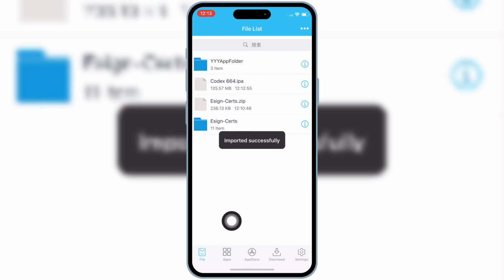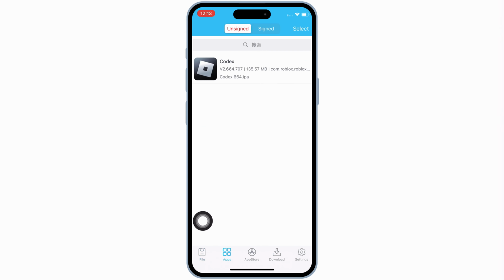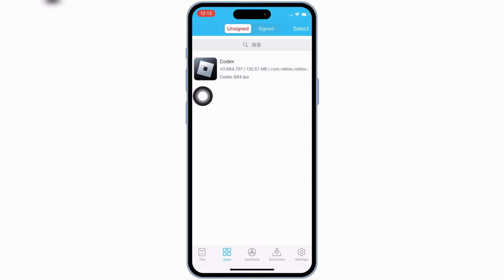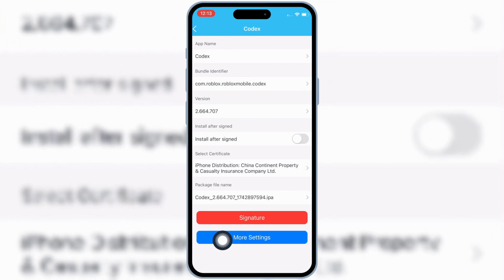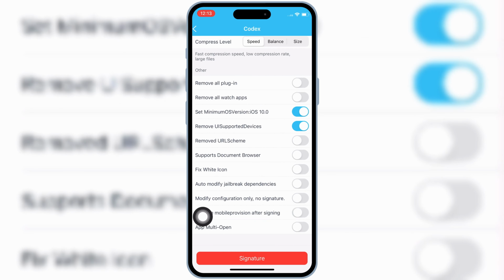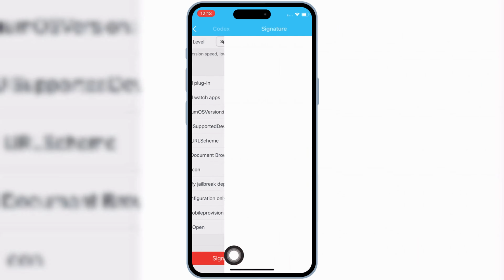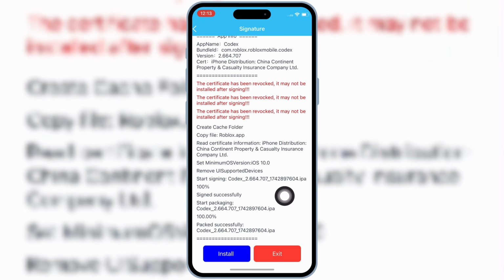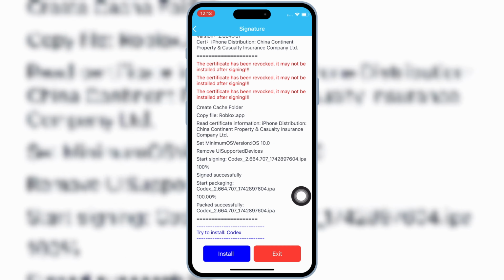Now hit on Apps, and then hit on your imported IPA file, and then hit Signature. Then open More Settings, and then scroll down at the bottom, and then enable the second last option, and then hit Signature. Then hit Install, and then hit Install again to install your IPA file in your iOS device.